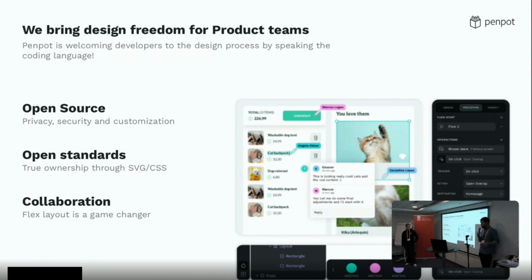We also work over open standards. We use native SVG, which means that you're going to be the true owner of your files. You're not locked in an ecosystem of a private company. And we are also building the features in a way that improves the collaboration between specifically designers and developers, but in the future, more stakeholders.